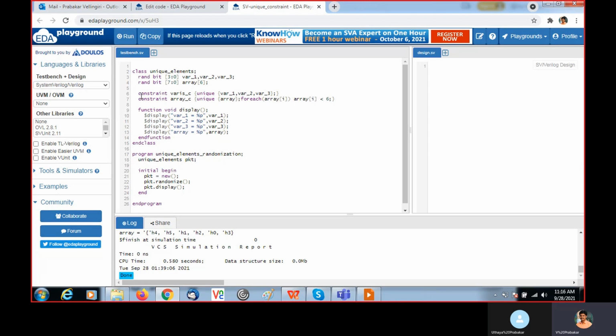So here I wrote a unique constraint, with a constraint name. Within this curly bracket I have to use the unique keyword, and within this bracket I have to mention the variables. That means variable 1, variable 2, variable 3 should get unique values; the value should not be repeated. For example, for this array of 6, I am applying a unique constraint using this curly bracket. Inside that, we should mention the array name.